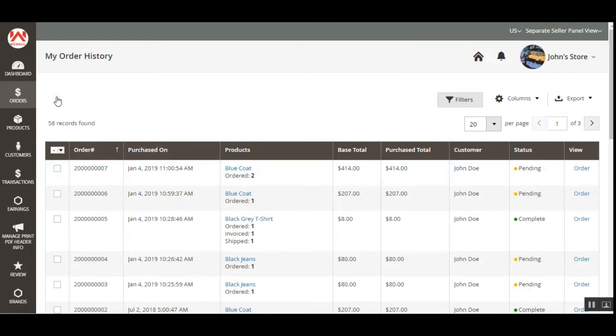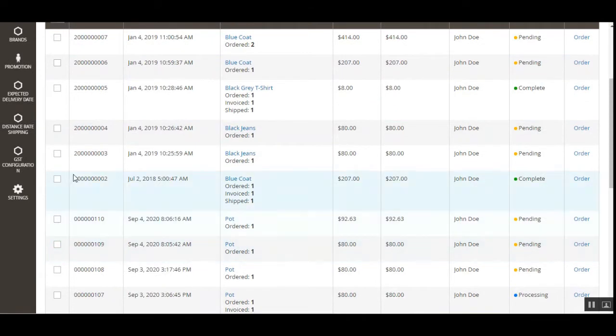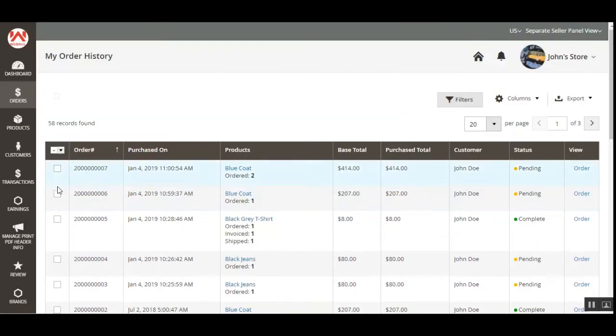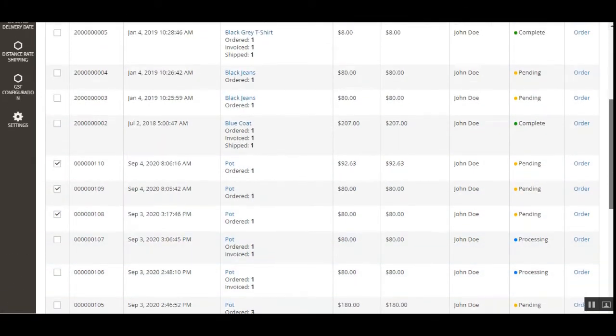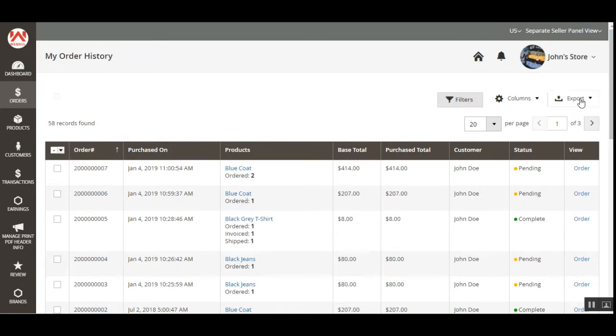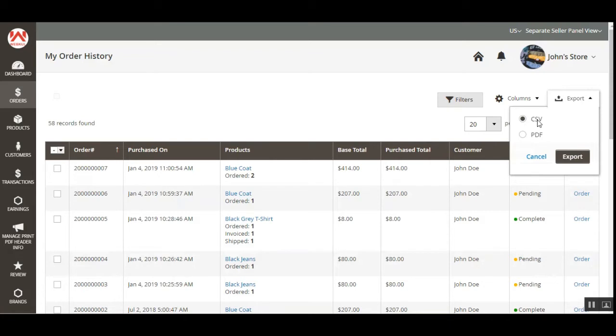We can select the orders from here, and depending upon your selection, you can export the orders as per your requirement. For example, if I select order numbers 10, 9, 8, and then scroll up, here we'll tap on the export option. We can export the selected orders in a CSV or a PDF file format. Let's go for the PDF first, and I'll tap on the export button. In a while you'll see the order being exported.